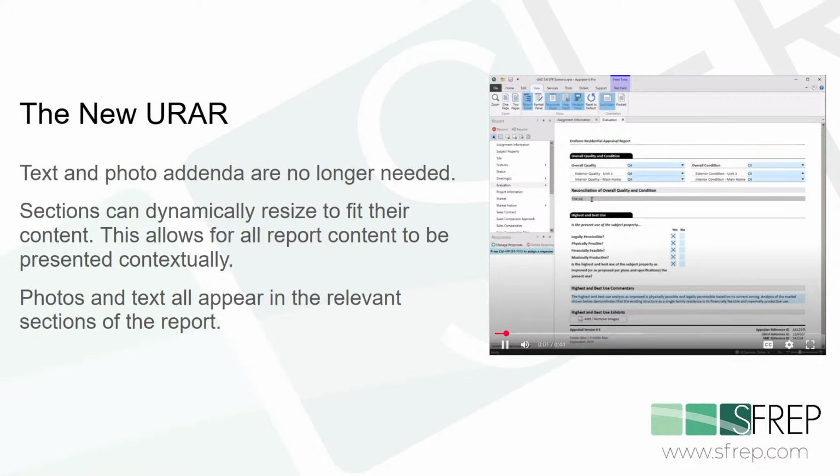So, a couple cool things with the new report type. You get text and photo addenda. That concept is no longer needed. As you have photos, they'll be embedded in the report. So you'll have photos of, let's say, the garage when you're talking about the garage. There'll be a section of the report talking about a garage. There's where your garage photos go. There's where all the text about those go.